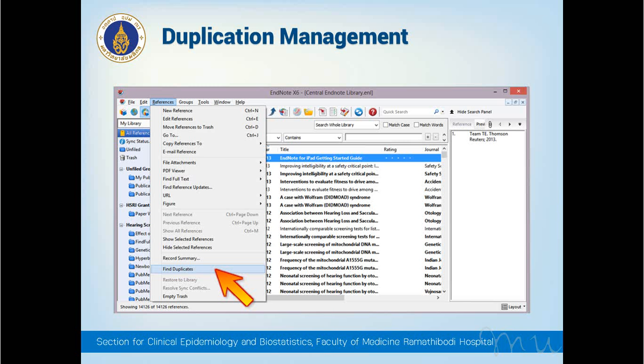You can have multiple databases to do the same thing. So in the combined library, you have to find duplicates about 80 times because you have many duplications between databases. This is true even for the items when you do a systematic review.